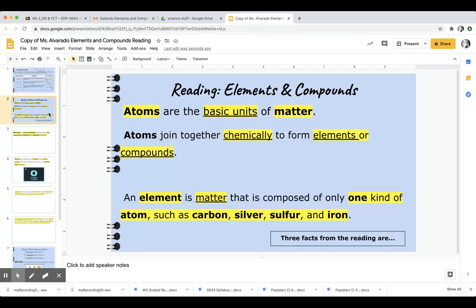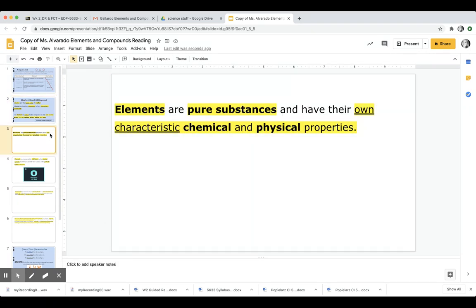Our next slide says reading, elements and compounds. Atoms are the basic units of matter. Atoms join together chemically to form elements or compounds. An element is matter that is composed of only one kind of atom, such as carbon, silver, sulfur, and iron. Elements are pure substances and have their own characteristic, chemical and physical properties.